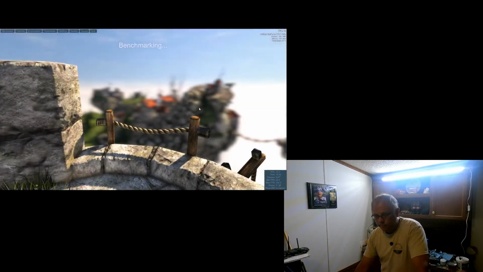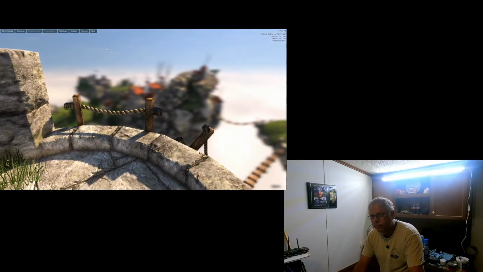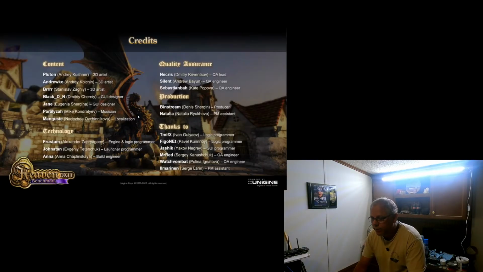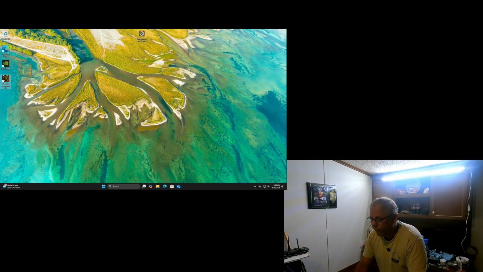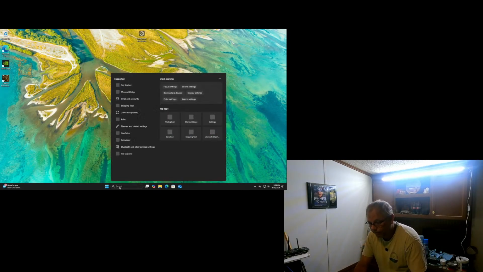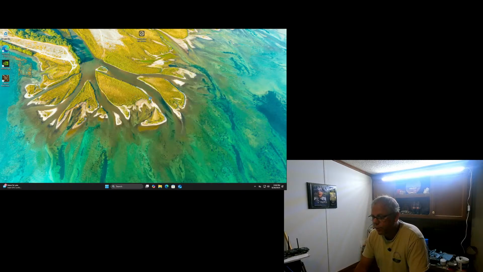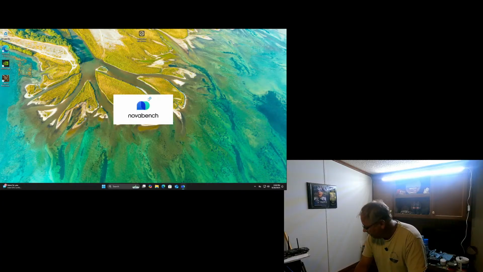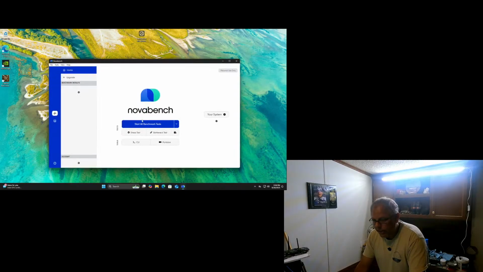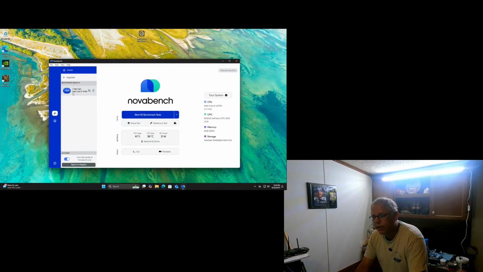Here's how we'll do it. Nova Bench. Let's quit this one real quick because that seems to be working. Nova Bench will tell the story. When I ran Nova Bench, it would give me a score for the onboard graphics. It wouldn't show the 1660 Ti. So we're going to see if it's working right now just by clicking Start.